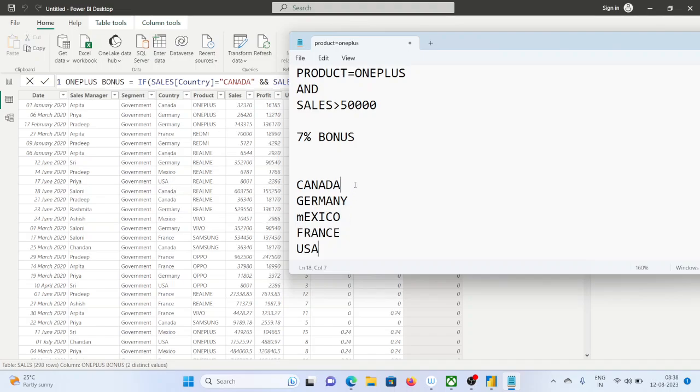These are 5 countries. Tell me, if a different country wants to give a different bonus percentage: Canada wants to give, let's say, 2%. Germany wants to give 3% on their sales. Mexico wants to give 1.5%, or maybe 2.5%. France will give 4%. US will give 5%.